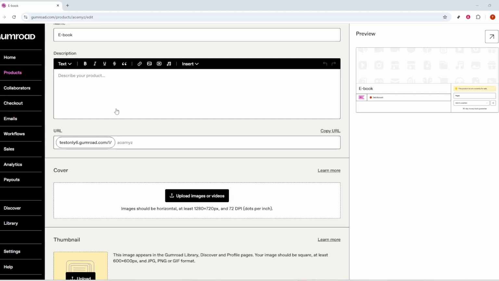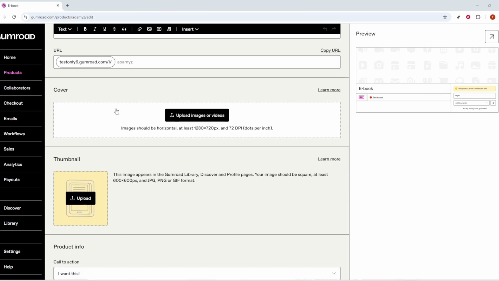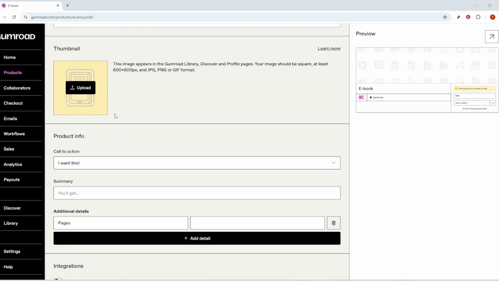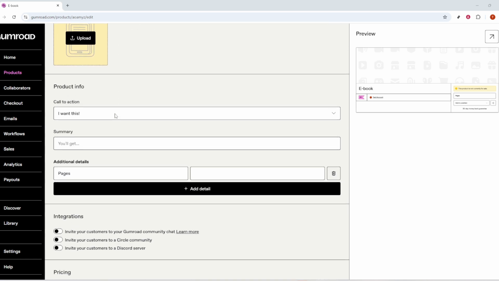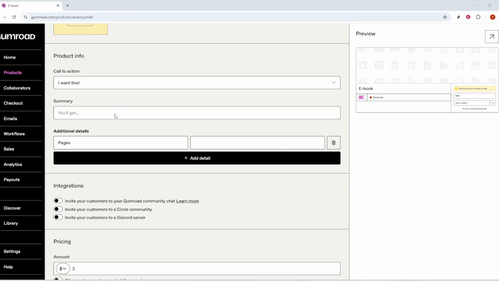This is a great time to upload a cover and a thumbnail. Use high-quality images that clearly represent your ebook. Your cover is the first impression, so make it professional and readable at a glance. In the product info section, fill in any additional details that help buyers understand what they're getting, such as format notes or key highlights. If you want to adjust your pricing, you can set your price again here.